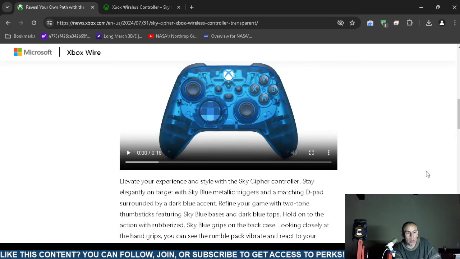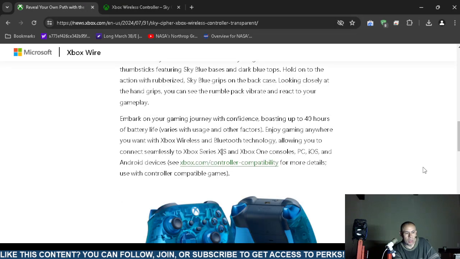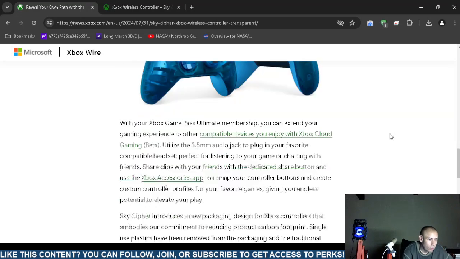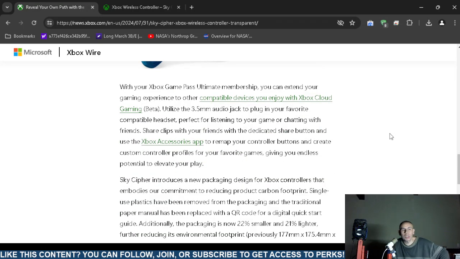I just want to show you a couple of items here that they pointed out. Now, it is wireless and it does support Bluetooth. It says up to 40 hours of battery life. And it is compatible with the Xbox Series X, S, and Xbox One video game consoles, personal computers, Apple iPhone operating system, and even Google Android devices. It does include a 3.5 millimeter audio jack, so you can connect headsets.